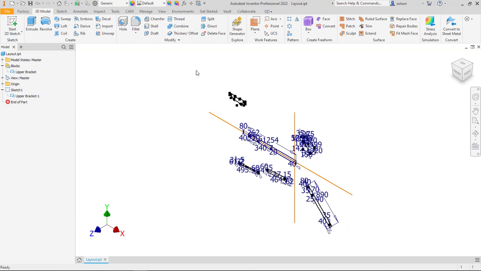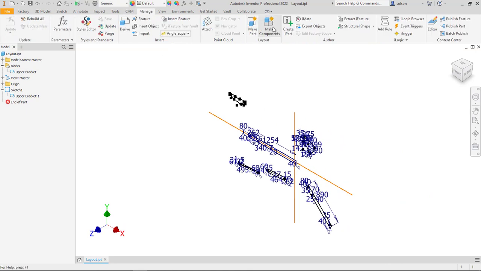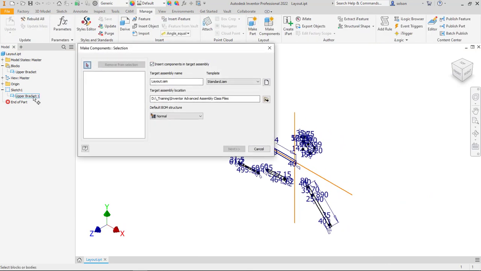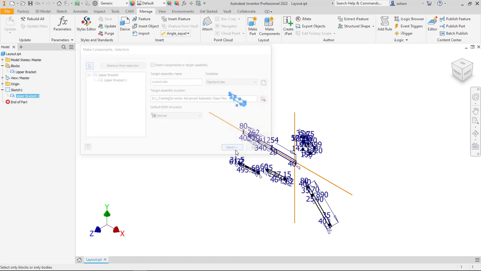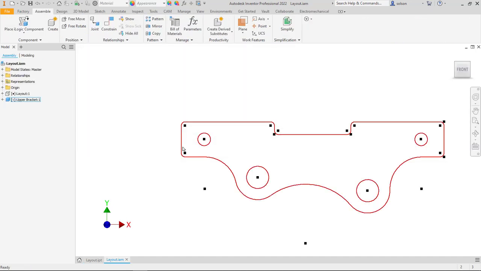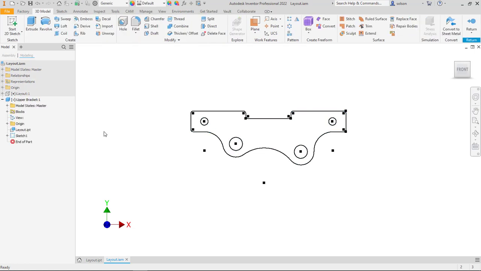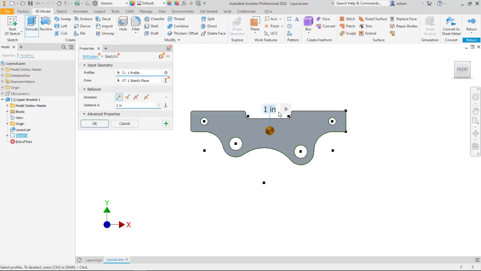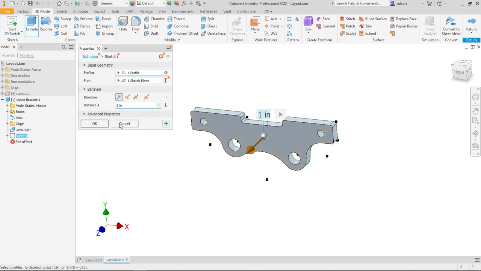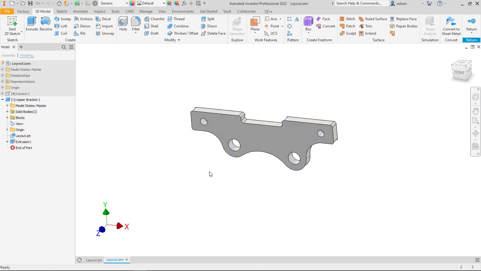Then I can run the make components command, which will extract that block out to a part file and also allow me to place it in a target assembly. And once it's been extracted, I can go into that individual part file and start adding the features that would then make up this part. Again, it's related back to that sketch. If anything changes in that sketch, it will then update this as well.